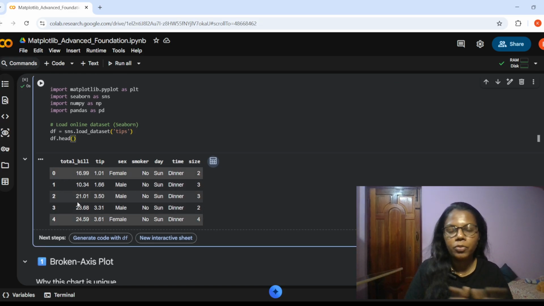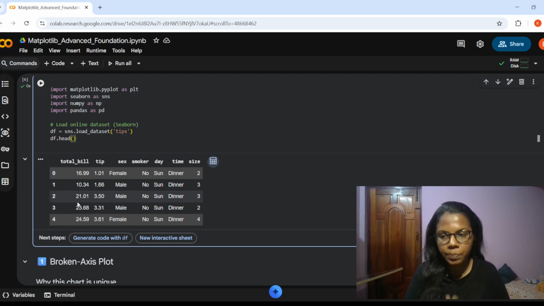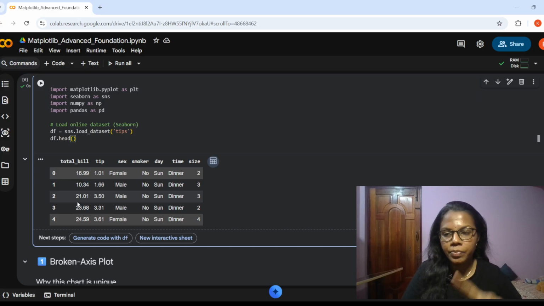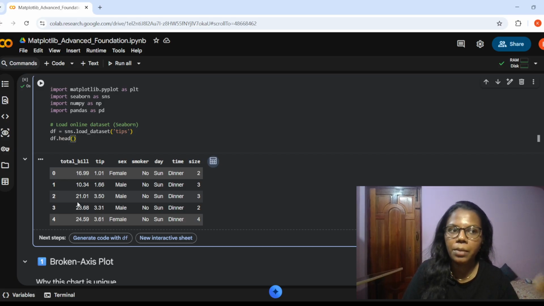See the columns that we have: total bill, tips, sex, smoker, day, time, and size. Here, total bill is the total bill they are paying. Tips is about how much tip they are giving. Sex is about female or male. Then smoker says whether that particular person is a smoker or not. Day might be Sunday, Thursday, Friday, and Saturday. Then the time, at which particular time they are coming and eating at the restaurant.